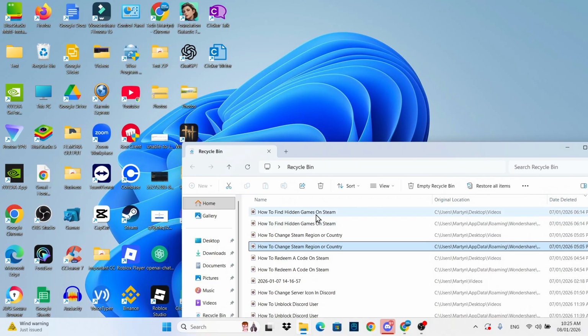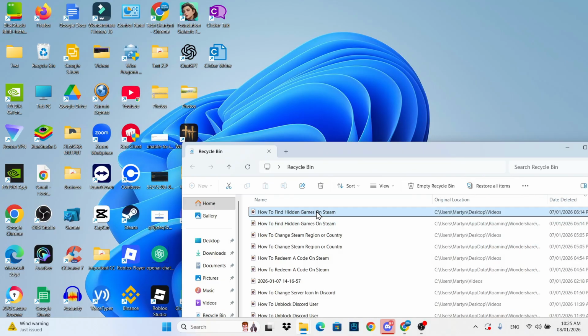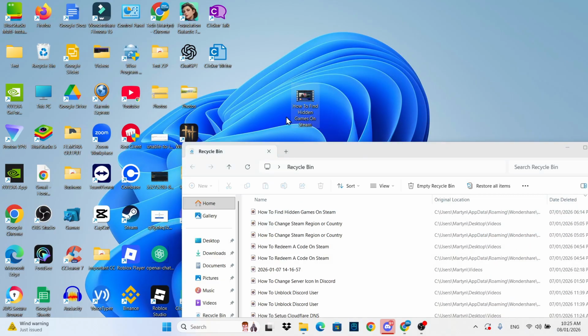Or if you do want to recover something, so you've accidentally deleted something, what you can do is click on the item you want to recover, hold down your left mouse button and drag this back onto your desktop, just like so. So that is how to open recycle bin in Windows 11.